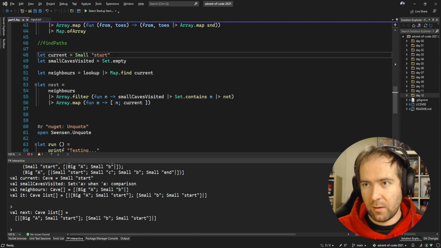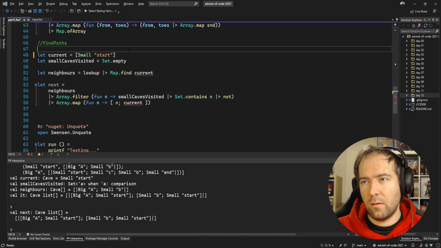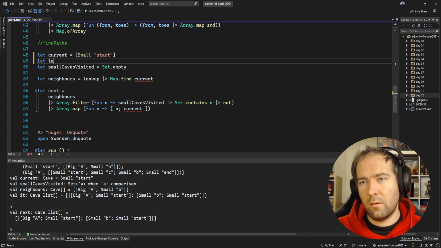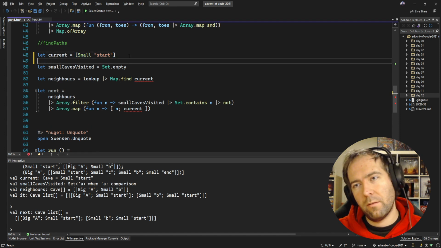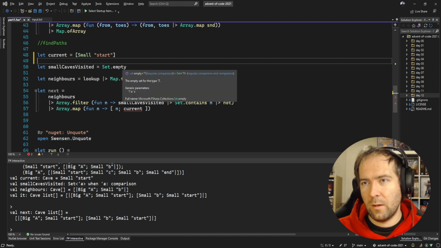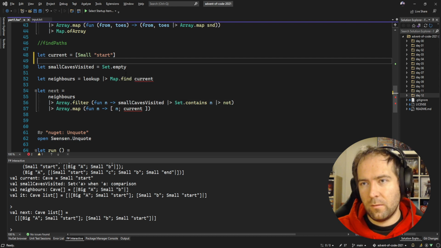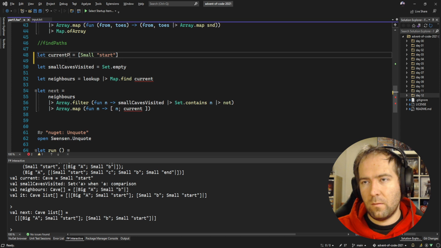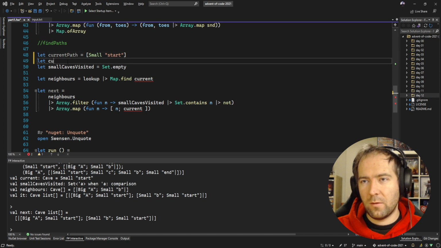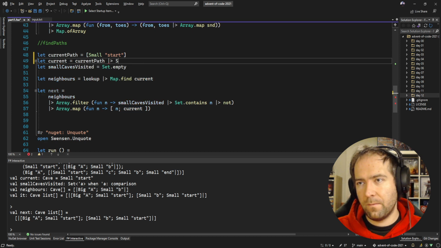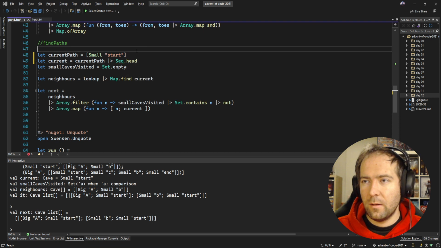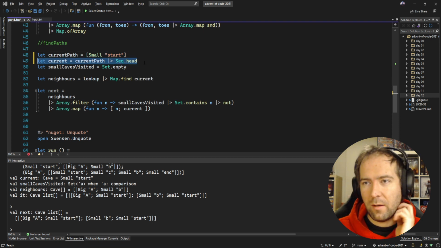So if we do this probably, that's the current path. And if we call, do we only have one path? Yeah, we do. Let me just refactor a bit. So we have a current path, and current is just the last element we added, so that's the most recently visited node of that path.